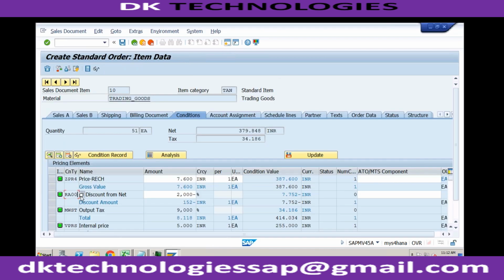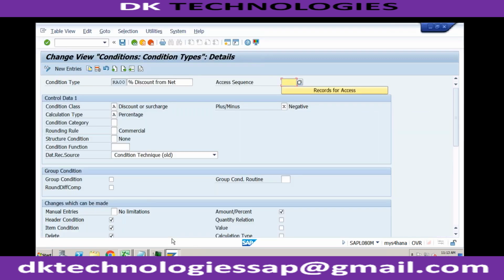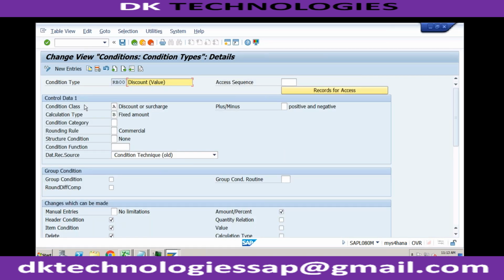If I do F4, I have discount based on value RB00 and RC00. Let me see if this has the access sequence. RB00 also doesn't have the access sequence, which means we have to provide it manually. Same way RC00, again there is no access sequence.